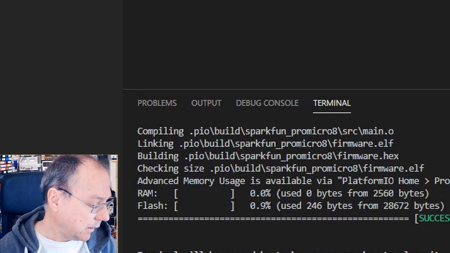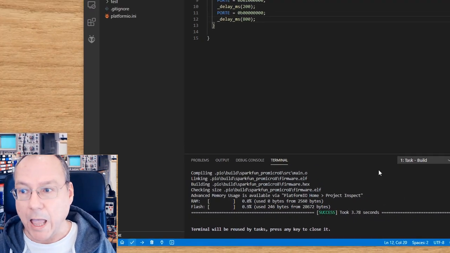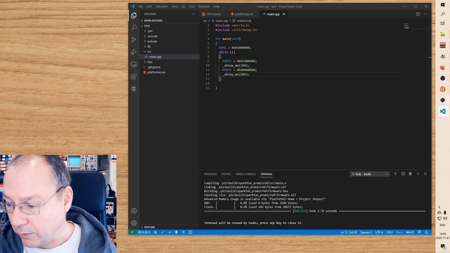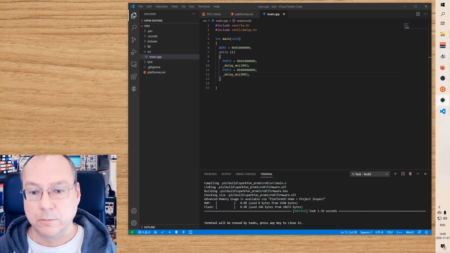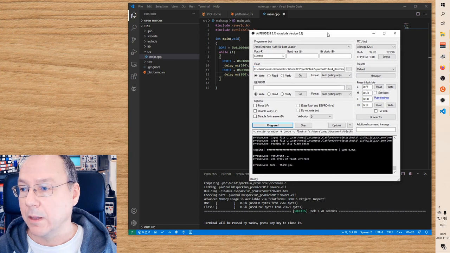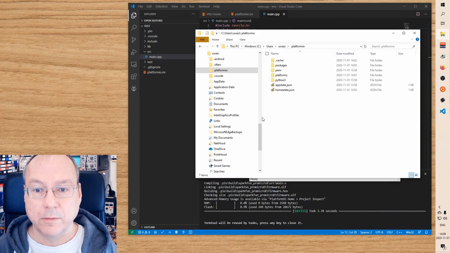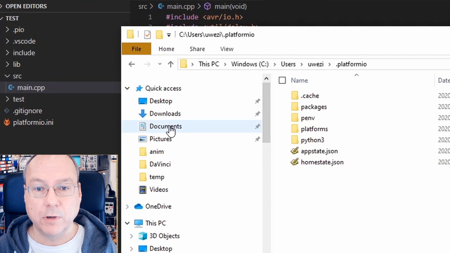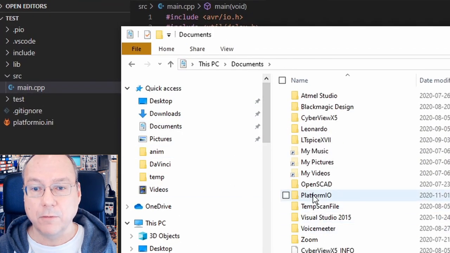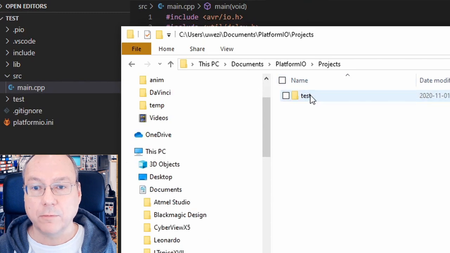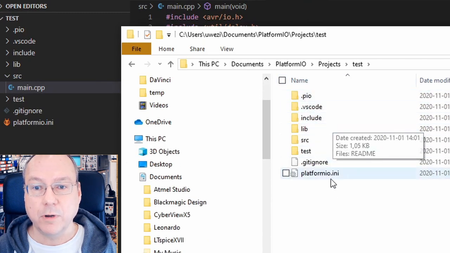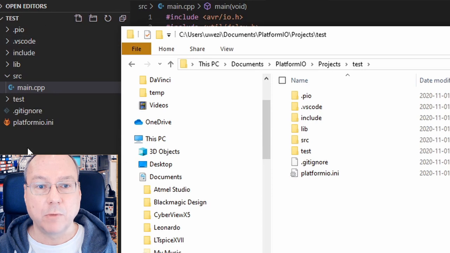And actually, I will try to upload this code now. For this, I will use AVRDUDESS. So first, we have to find our code. On Windows, we can have a look where it is. It actually is under your Documents folder, in a folder PlatformIO Projects, test, the name of the project, and then we have the same structure that we actually see here in the Explorer window in Visual Studio Code.